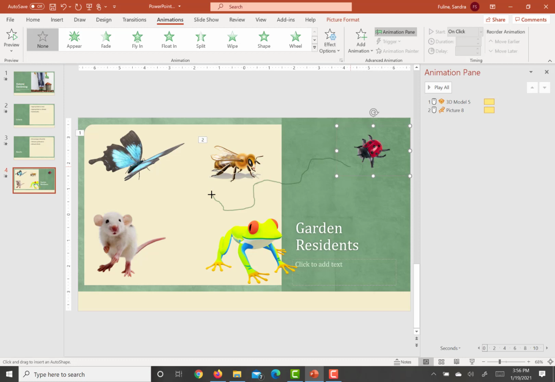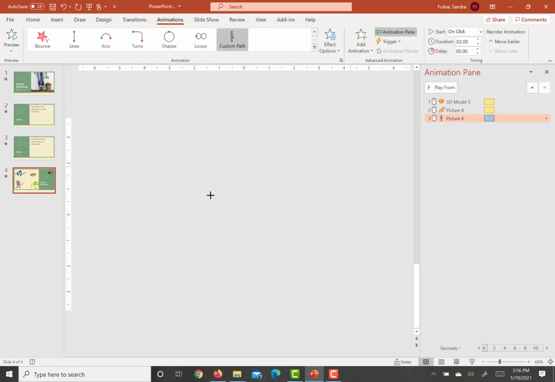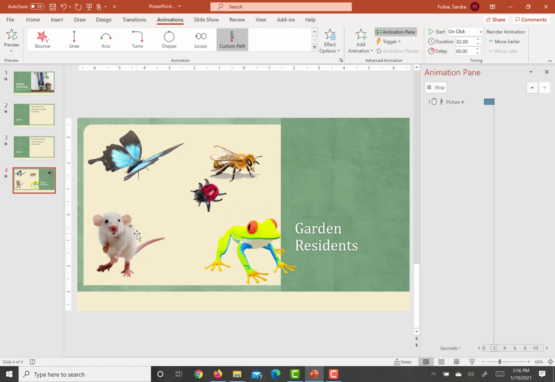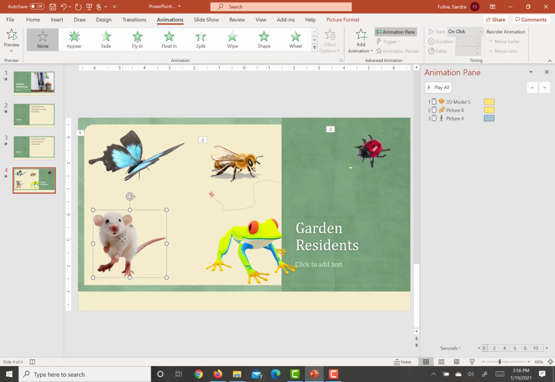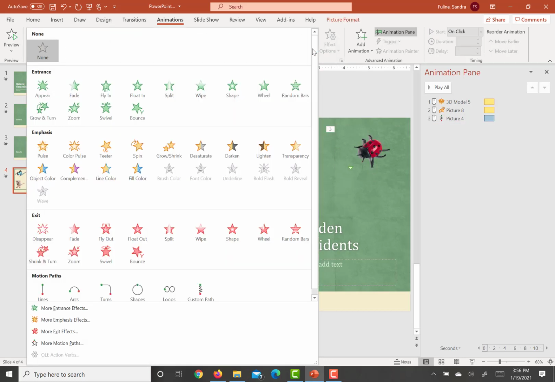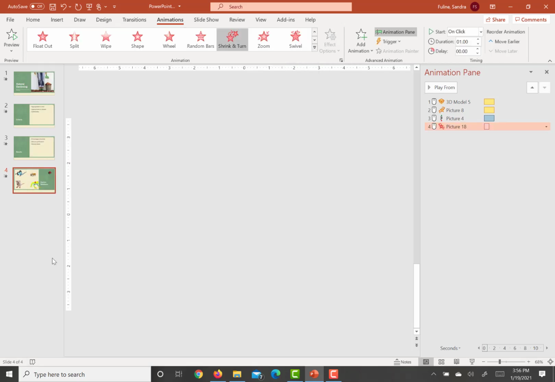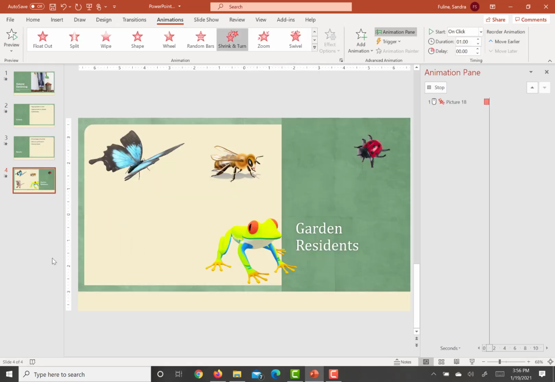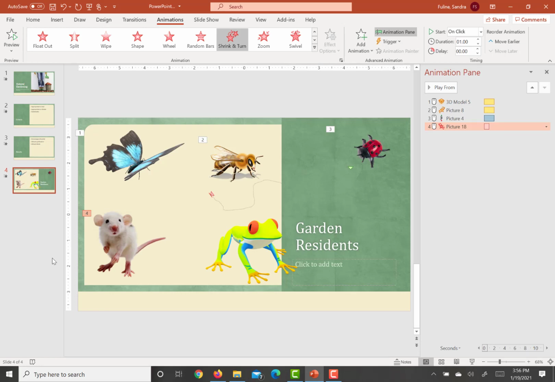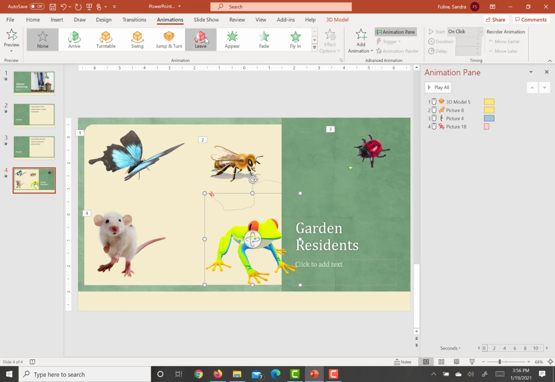Then the next step is to do the shrink and turn to the mouse. Whoops, I've still got my custom path on here. I'm just going to hit escape to get off of it and click back on my mouse. And we are doing a shrink and turn exit. Then apply the leave 3D to the frog. So we're on the frog and we are doing the leave here.